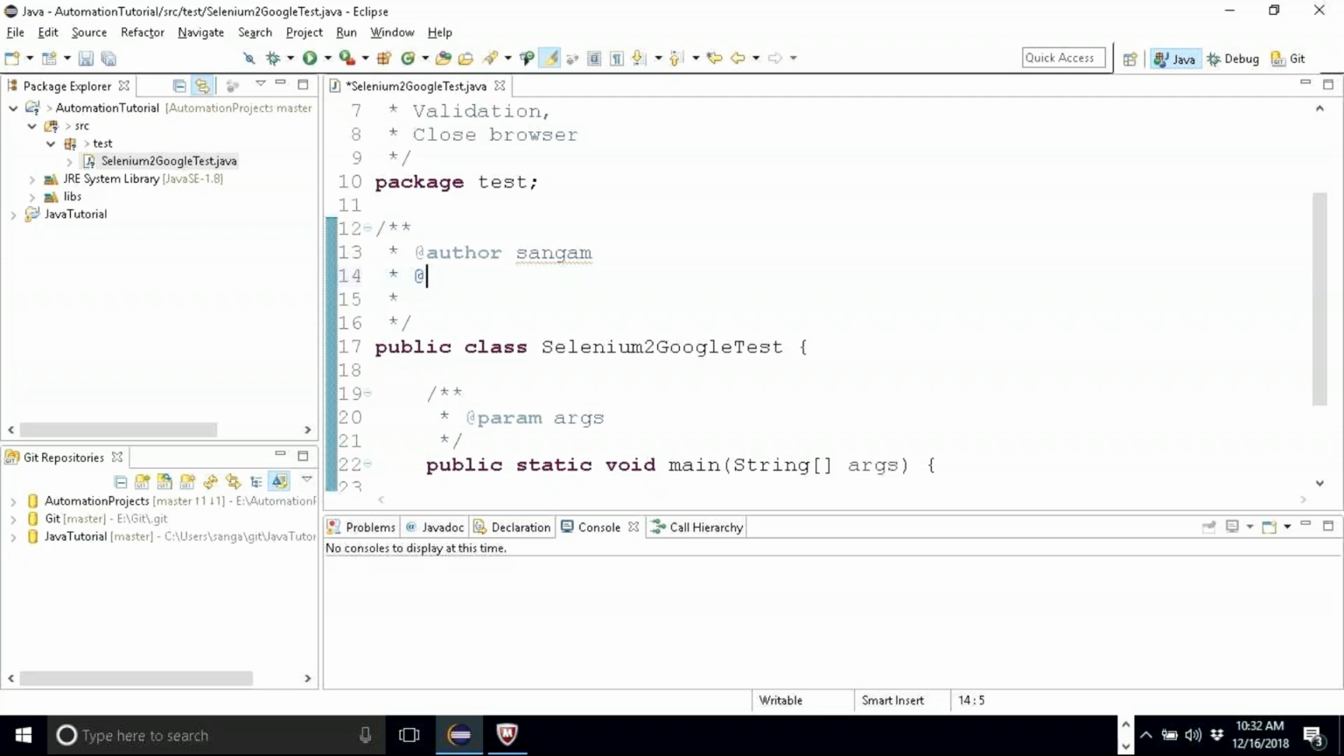All right, after that the class declaration occurs, and public is a keyword, an access modifier, because it has to be public, and then the class name. So I can call it SeleniumGoogleTest or Selenium3GoogleTest or whatever.